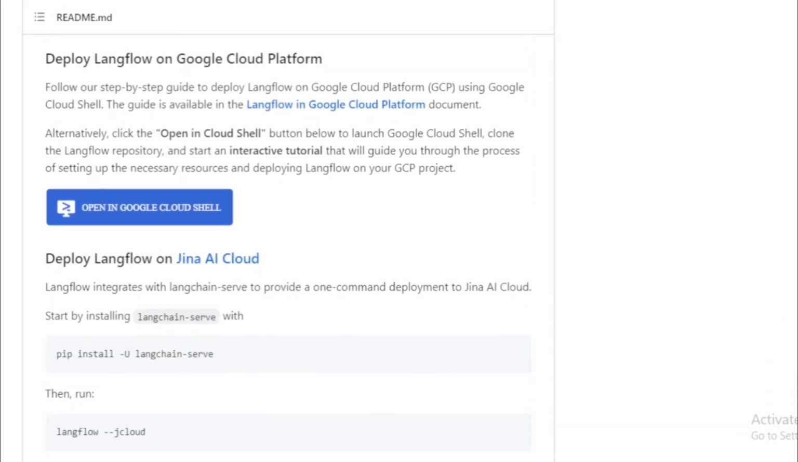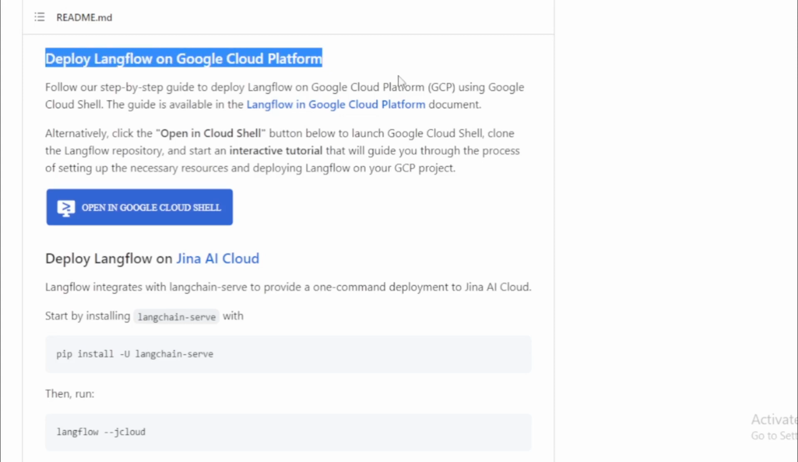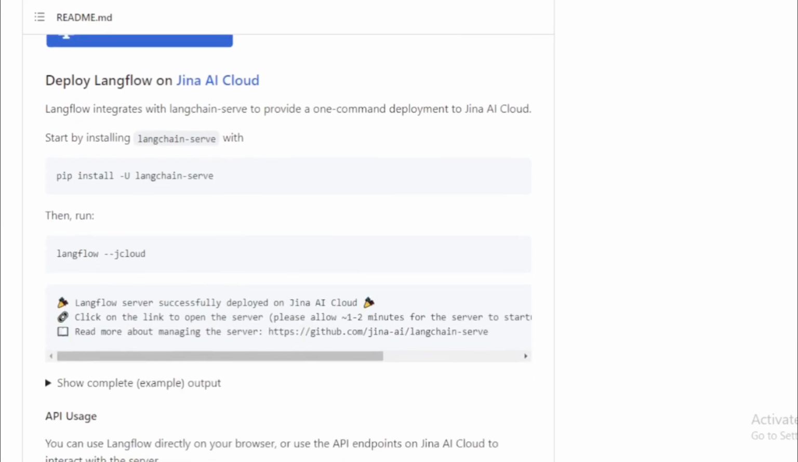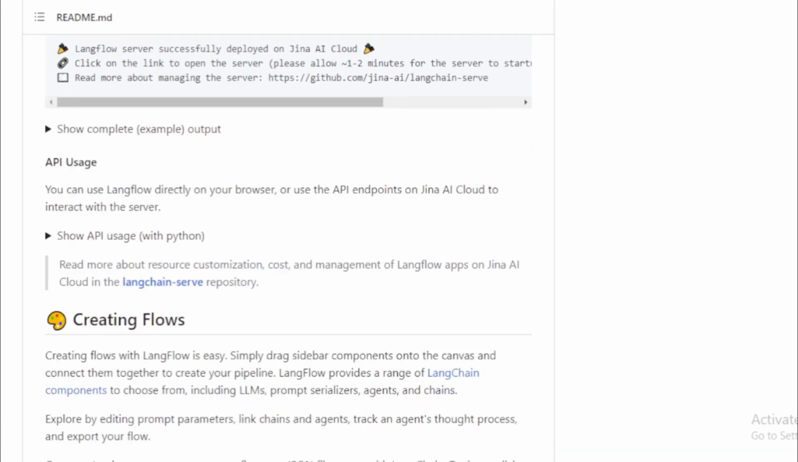Here are some of the features of LangFlow. Drag and drop component library. Chat box for interacting with the LangChain model. Easy to use and learn. Ideal for rapid prototyping and experimentation.